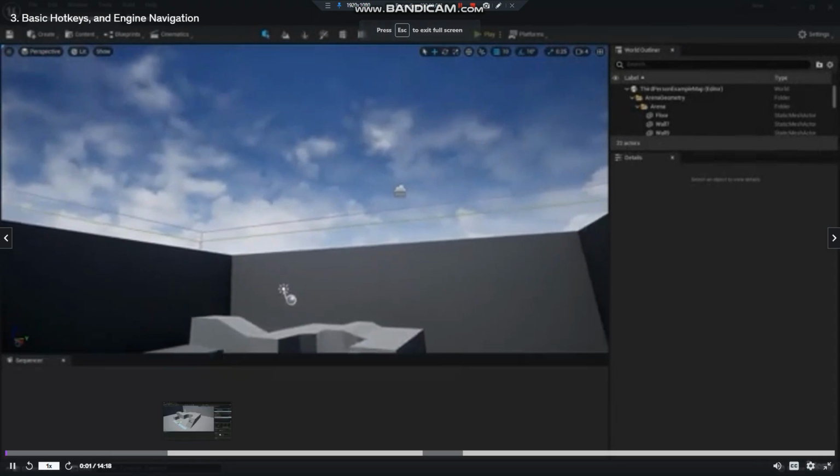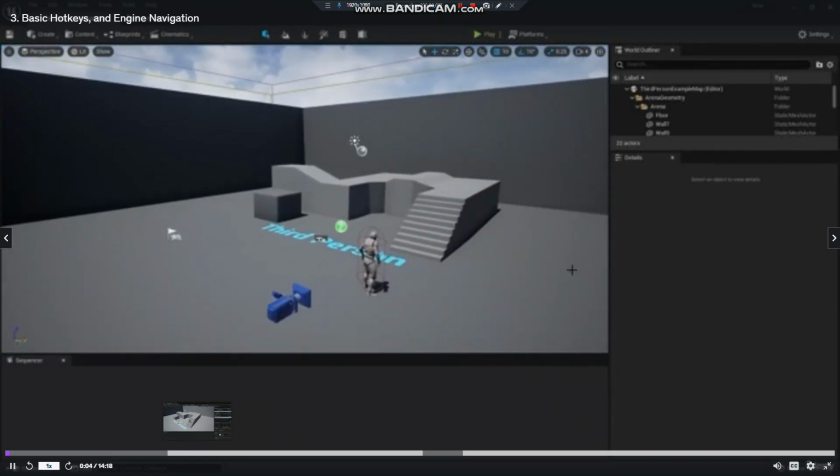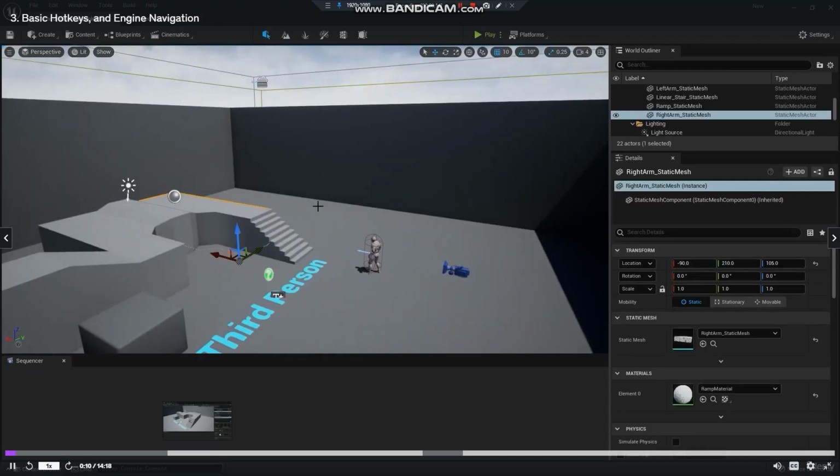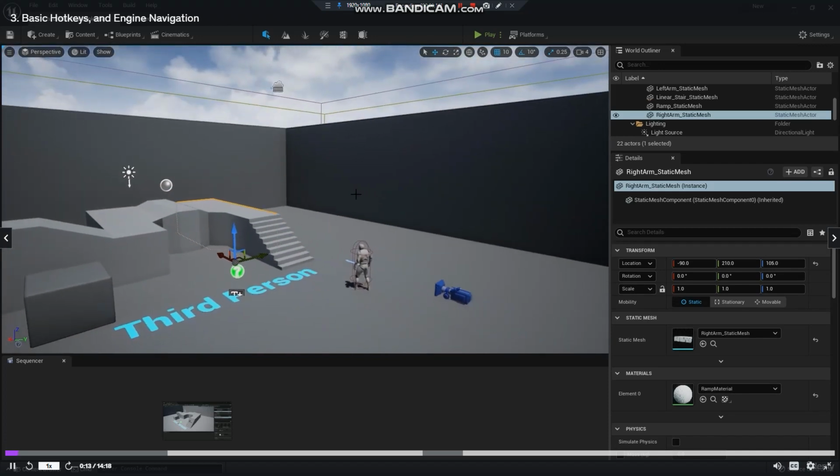Alright, so we've just created our brand new project, and now I'm going to go over all the basic areas of the editor that you should be aware of, and also how to navigate and edit your level and stuff like that, just all the basics that you should be aware of.